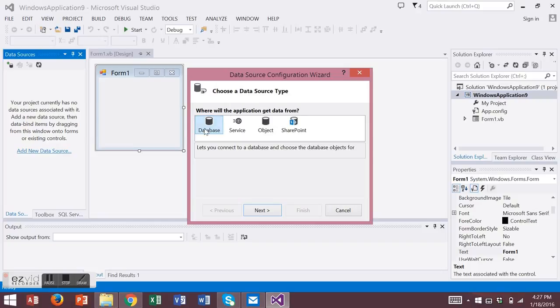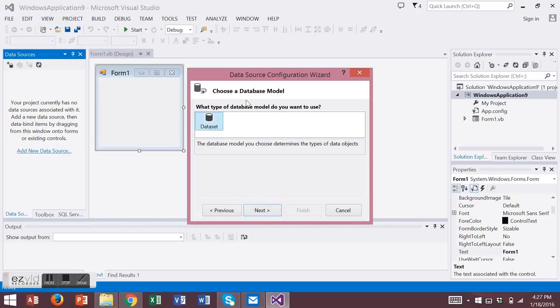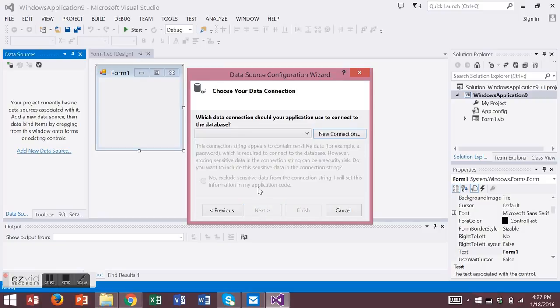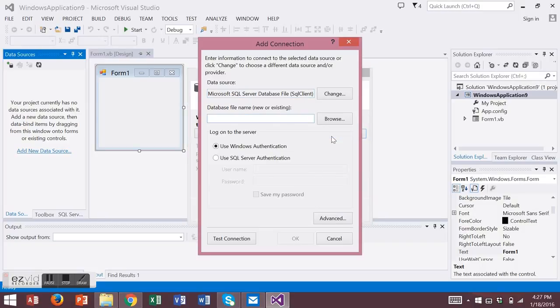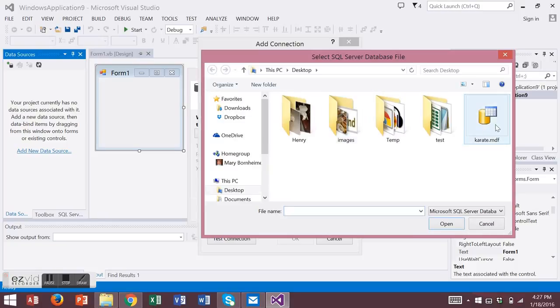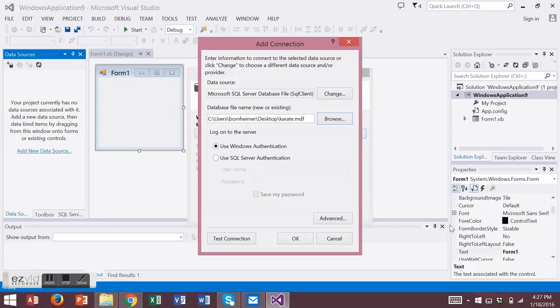The data source type will be a database, choose Next. The database model will be a data set, choose Next. The data connection, choose New Connection. It is a SQL Server database. This came from the Doc Sharing tab of our course. And this is the karate.mdf file. Choose OK.